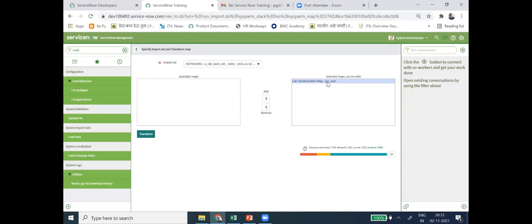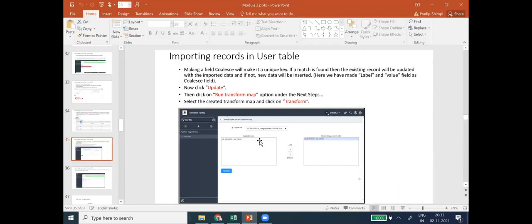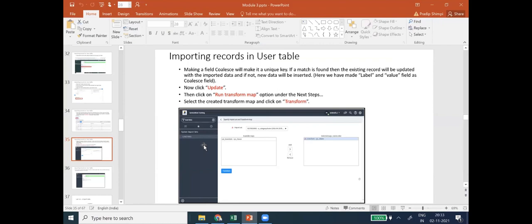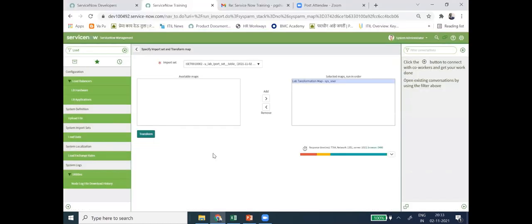See the transformation map which is created. This is the lab transformation map. It is already selected here, since it is a single map, it is already there. So I'll click on transform.